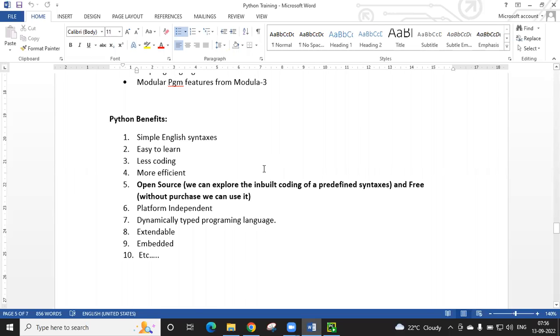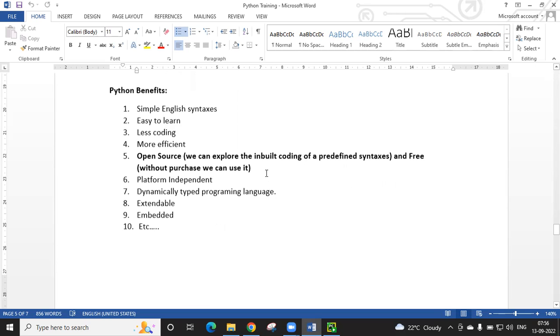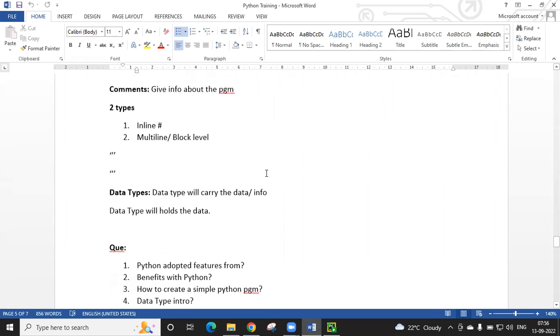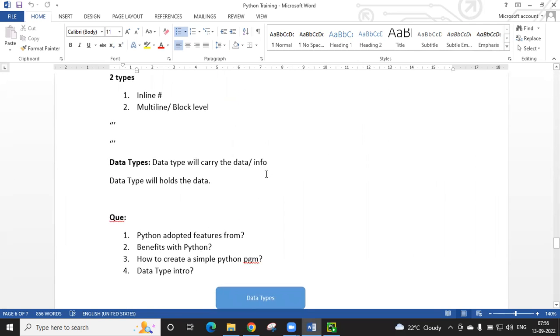All this we have seen. We can even use Python in embedded systems and different things also, because Python can be embedded anywhere and extended. Okay. A few other features we have noted. Next, we started with data types.